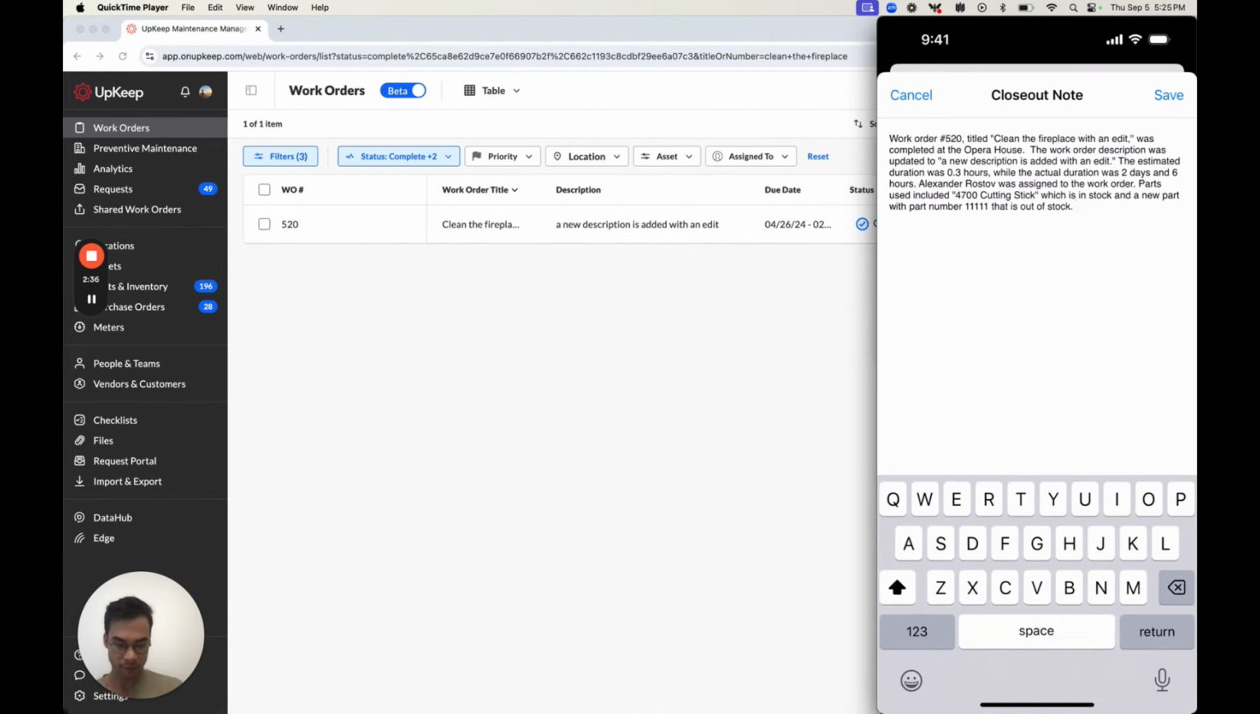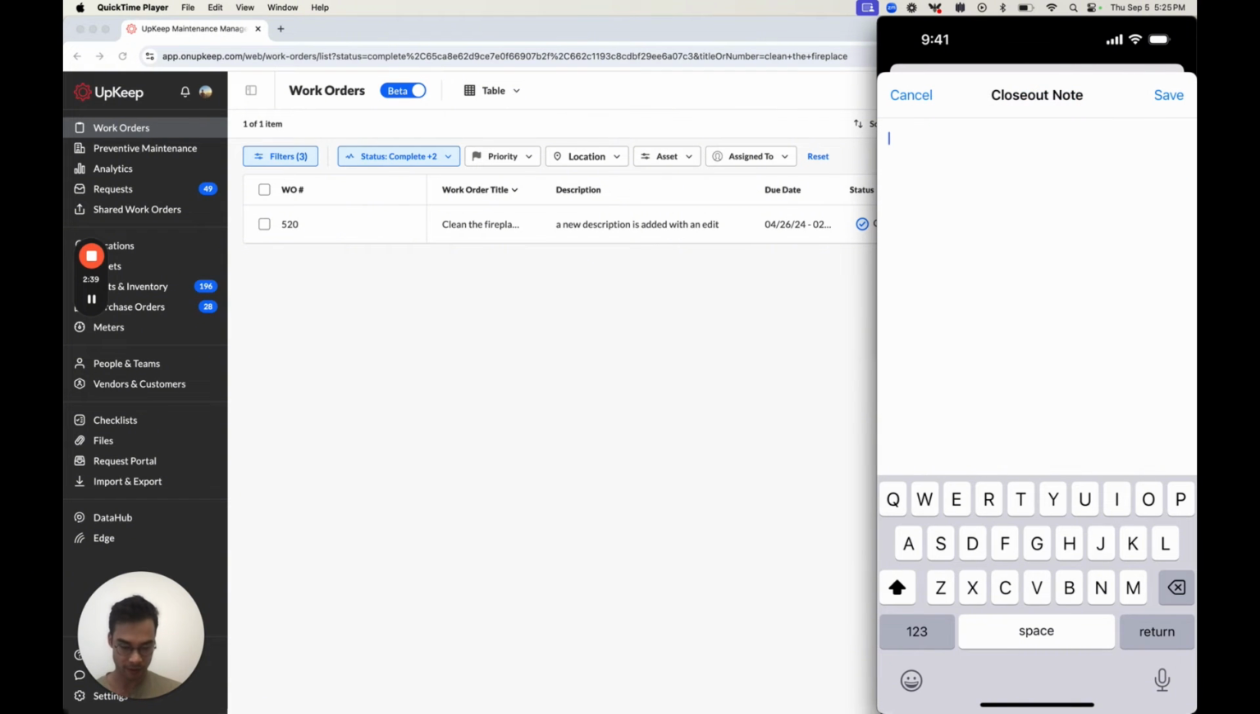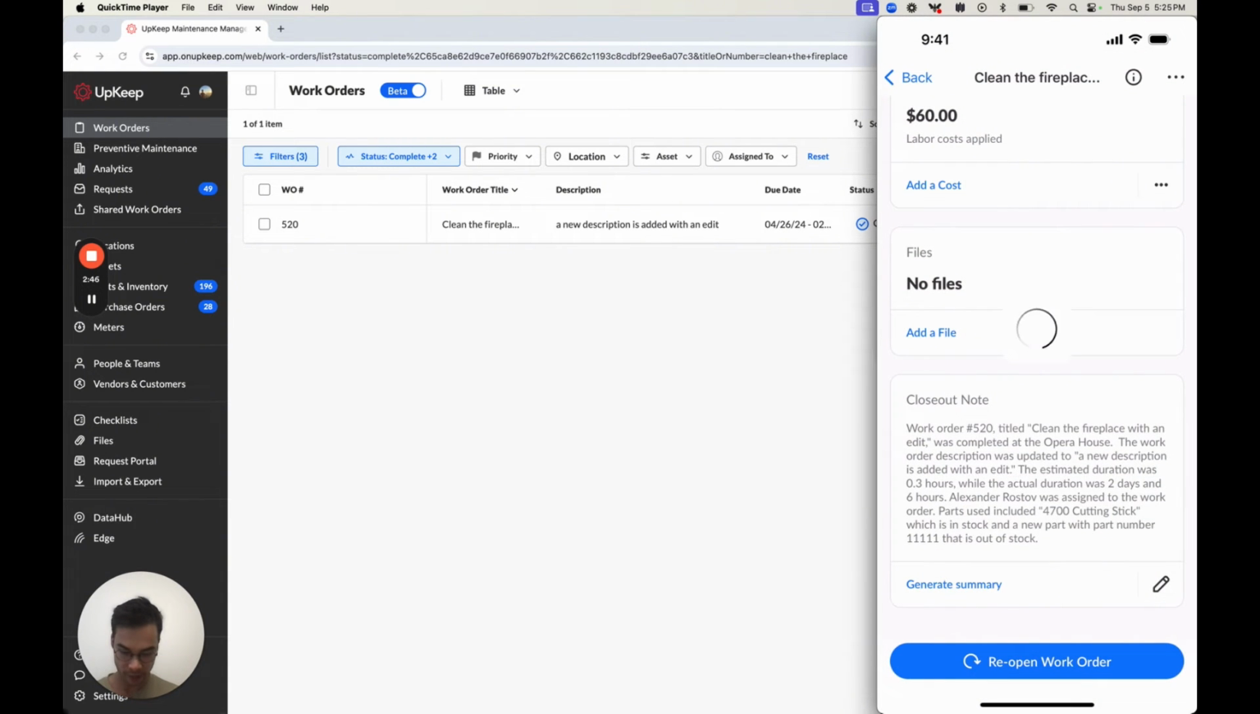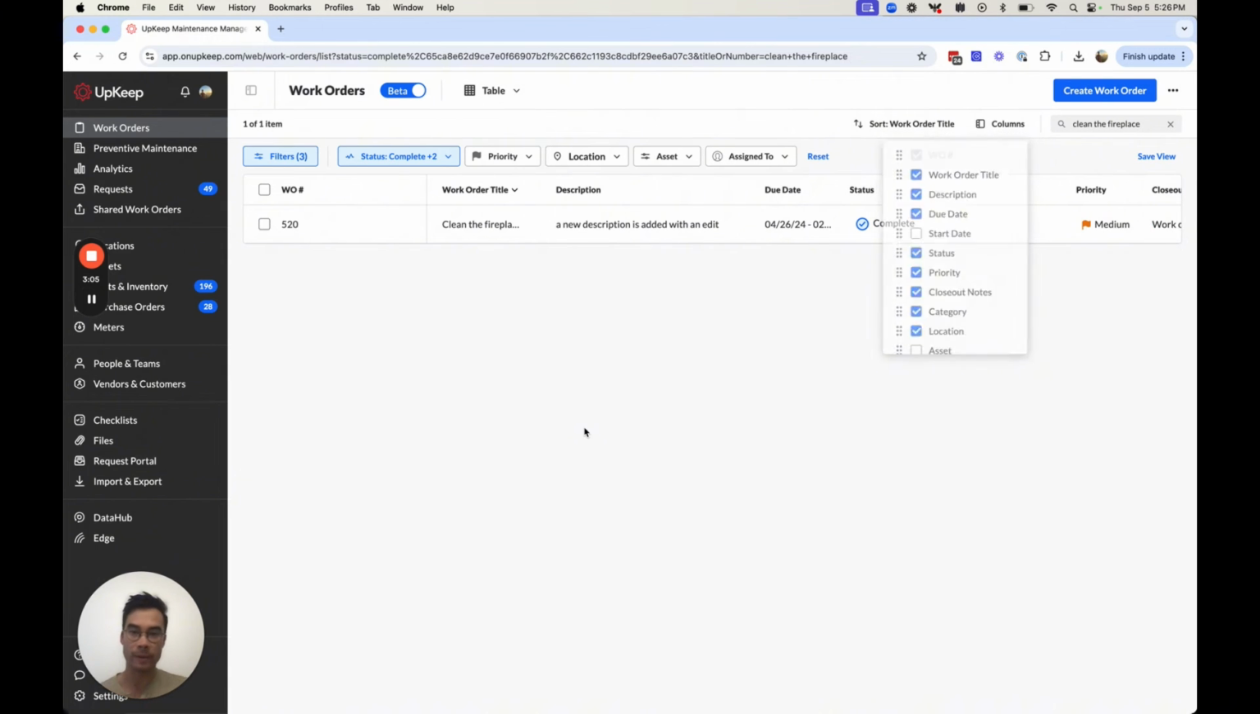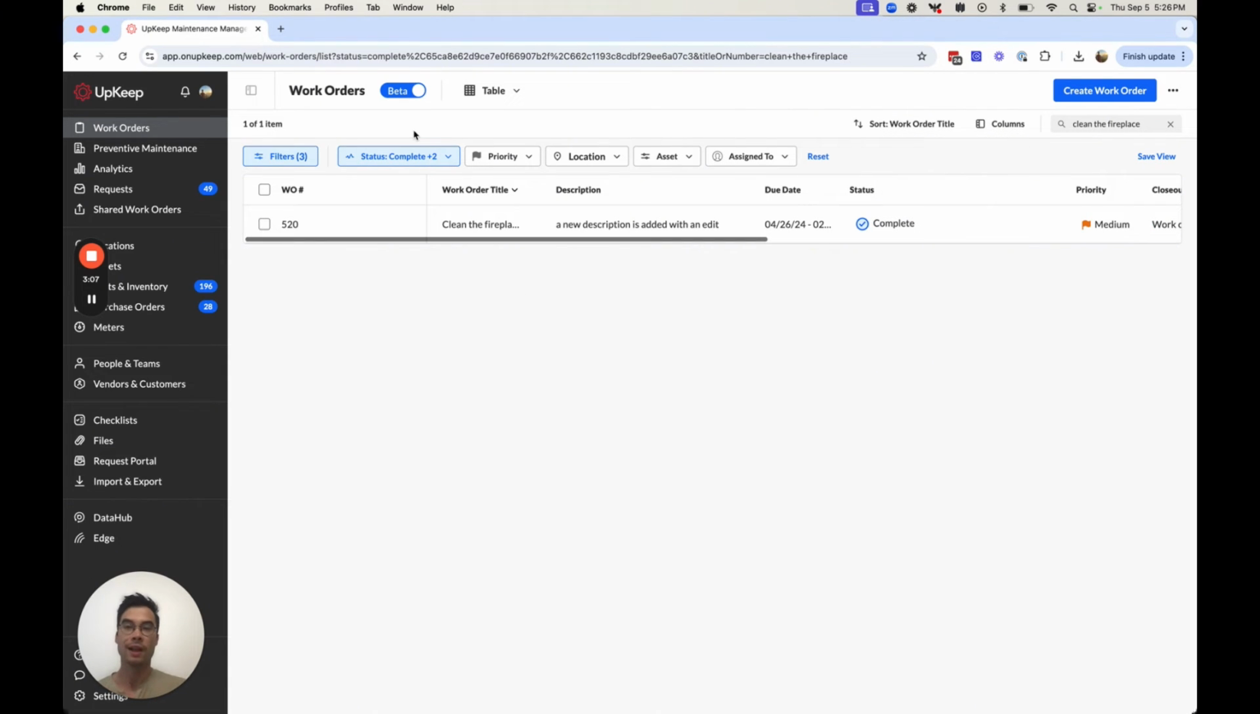If I were on mobile, I could of course, again, manually type some closeout notes or generate that summary again, directly on mobile. If you generate a summary and are not super thrilled with how it was generated the first time, you can always click that button again and it will generate a new and maybe slightly different summary for you right there. Closeout notes are available on web and mobile. On the website, they are only available on our work order beta experience, so the new version of work orders.